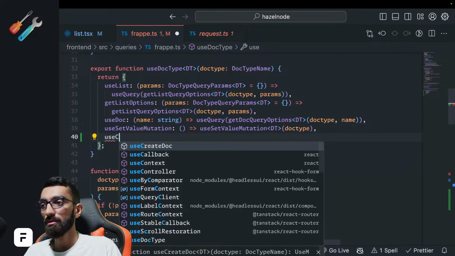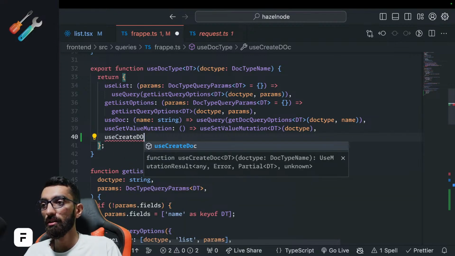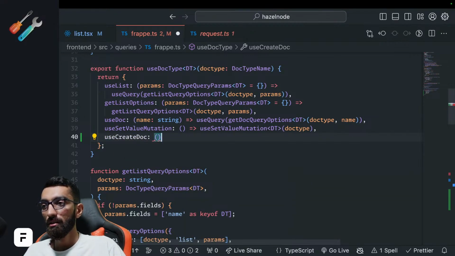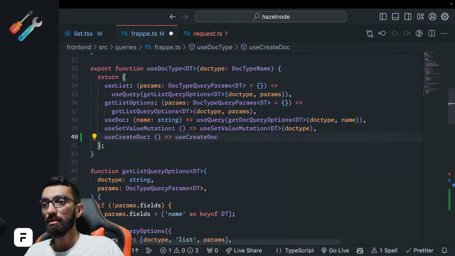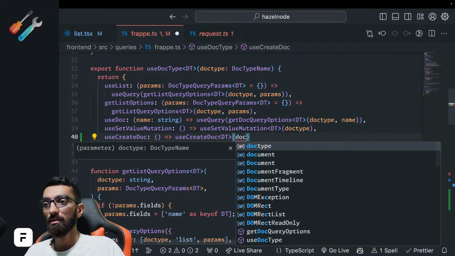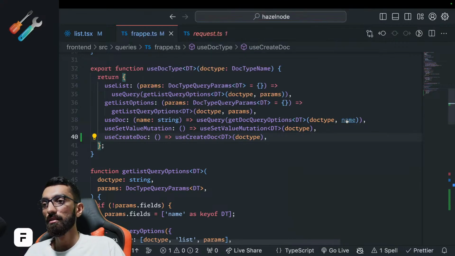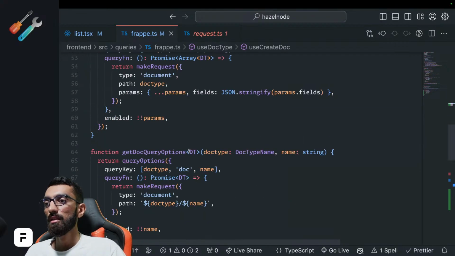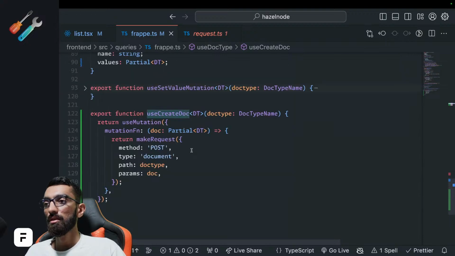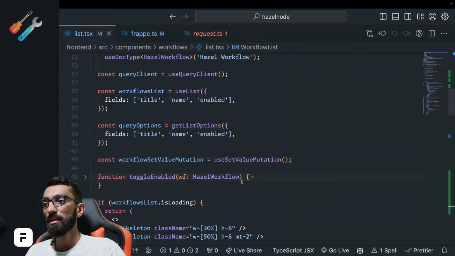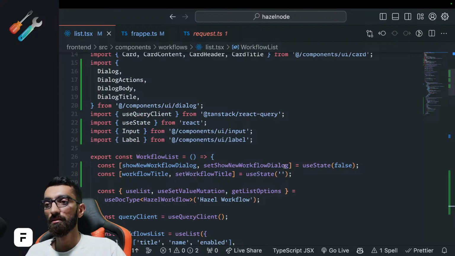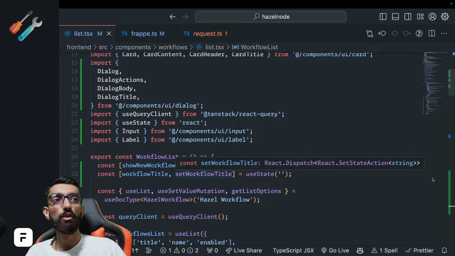Use create doc. We want to return use create doc of this doc type, right? And now the moment of truth, we go back to the list. Here we use that mutation. Let's take a quick 2-minute break.